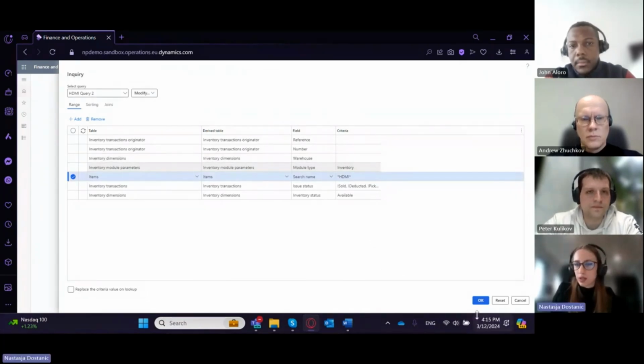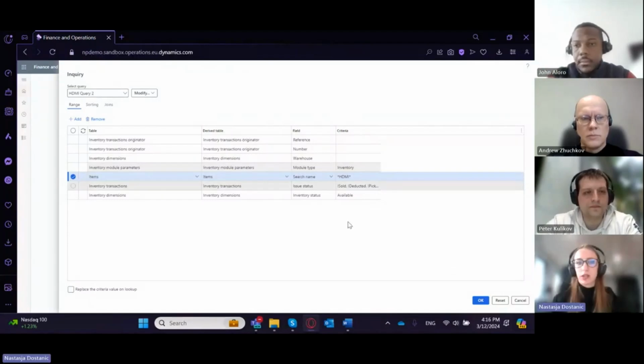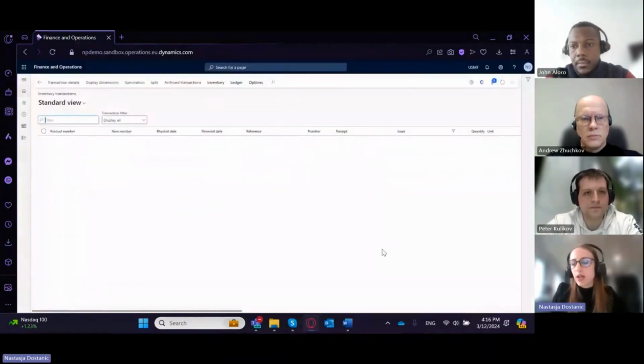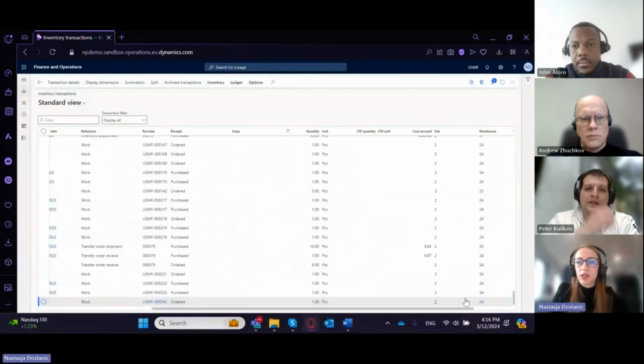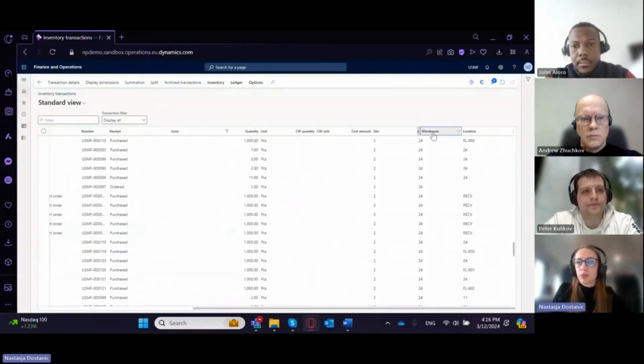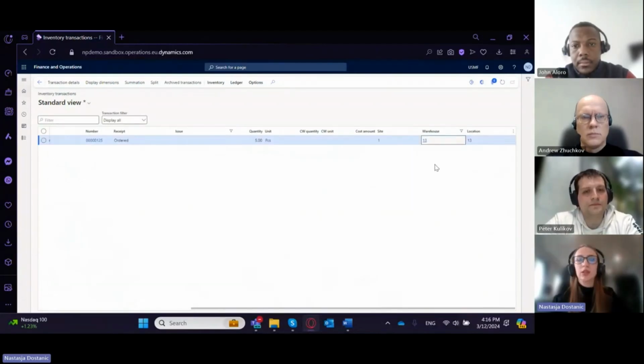As we set everything, we can go and look at the results we are having. Still a lot of results, but we have them all filtered. Maybe we would like to see only what we have in warehouse, for example, 13, and we can do that here. And we will get the result.